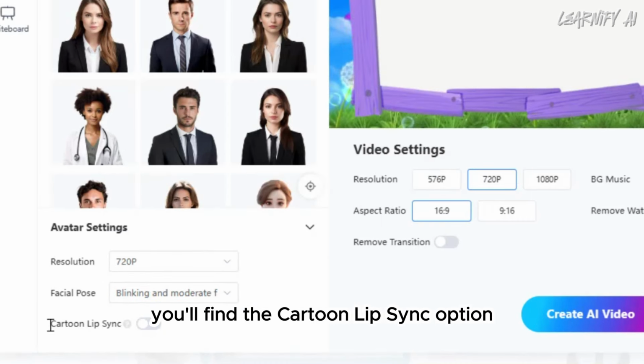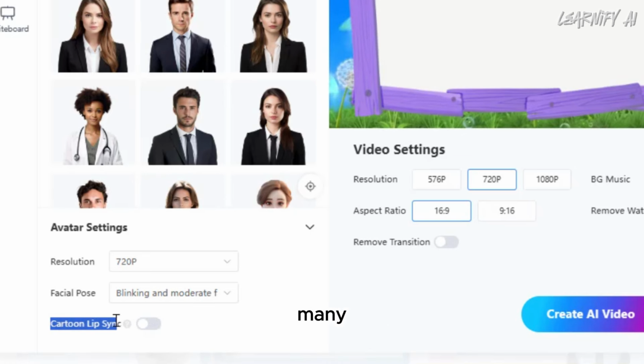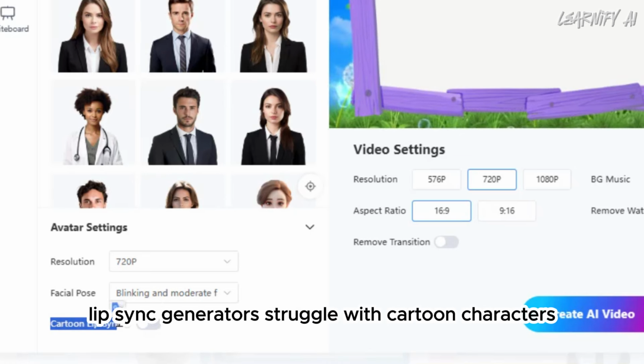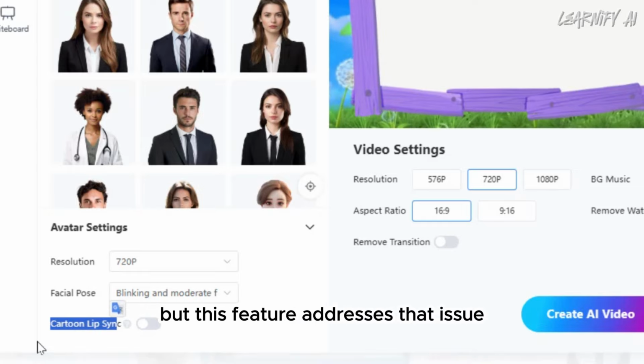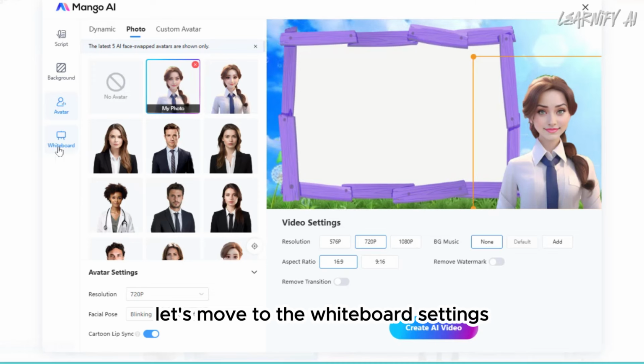At the end, you'll find the cartoon lip sync option. This is another key feature of Mango AI. Many lip sync generators struggle with cartoon characters, but this feature addresses that issue. I'm turning it on. With the avatar set, let's move to the whiteboard settings.